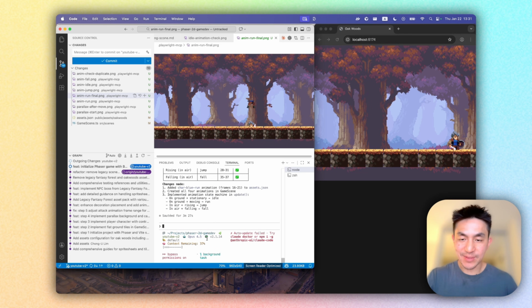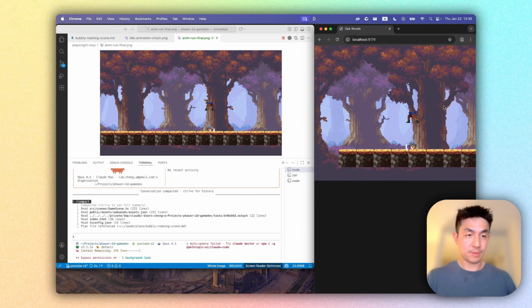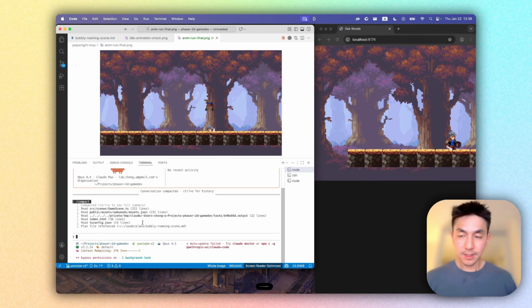So what I'm going to do now is, because there's only 37% context, I'm going to compact it. Well, the compact is completed. Let's see if it's going to be able to fix this issue over here. So I'm going to say the run animation is still wrong. It seems that there's a bleeding from the frame. If you take a look at the screenshot, it's loading the top part of the frame above, and it's causing the height to be wrong.